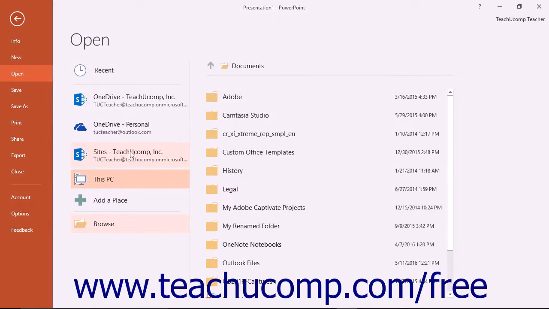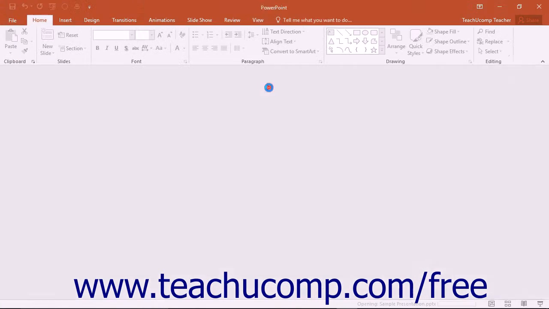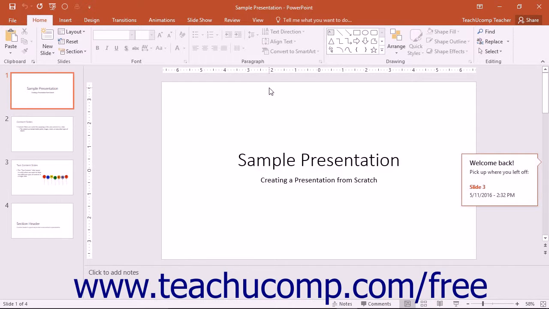Also notice that if you are simply trying to open a recently accessed presentation, you can select the Recent command within the Open category of the Backstage view. Then click on the name of any recently opened files that appear in the list to the right of the command panel to reopen them. This replicates the Recent category shown in the startup screen in PowerPoint.